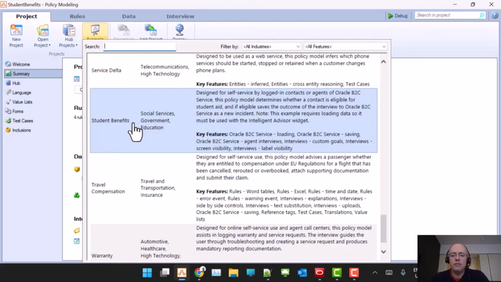Aside from the integration with B2C service, we have a focus on an interview with some fairly standard functionality such as screen visibility, dynamic label visibility, and adjusting the interview to focus on a custom goal. So let's take a brief look at this project and what we can learn from it.